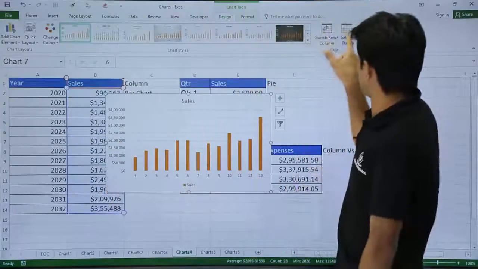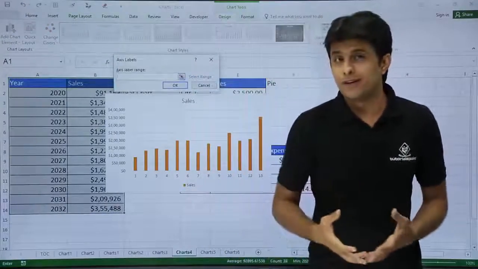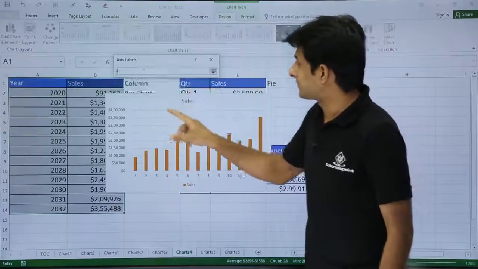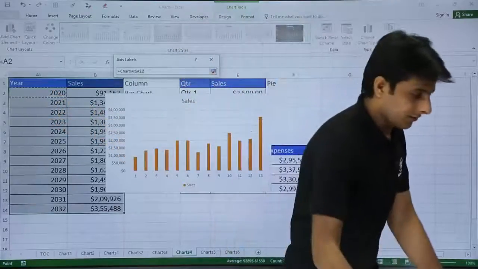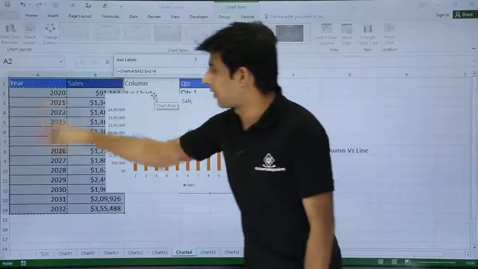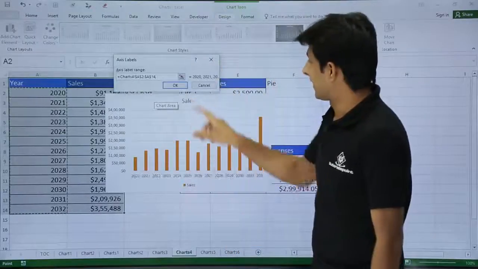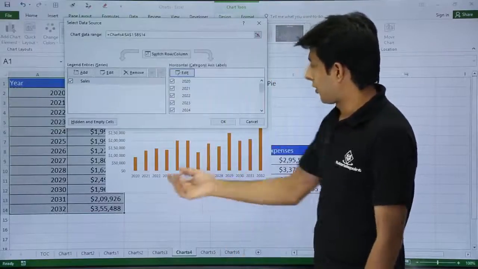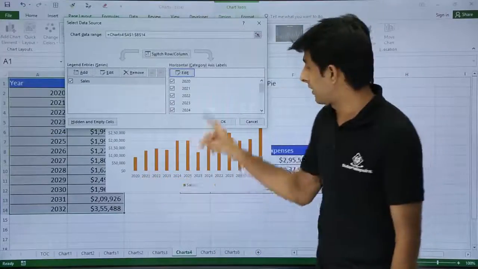Again, I have to go back to the same place, select data, click on edit. It's asking what do you want exactly. So I have to manually tell it I want this data from this cell range, that is A2 to A14. Make sure you do not select the column heading, otherwise it will create a problem. Select that and click on OK. So now if you observe 2020, 2021 until 2032, all the years have been shown, and click on OK.